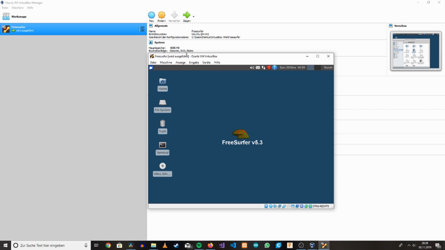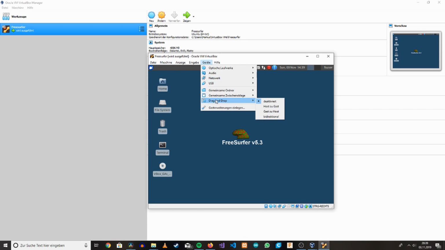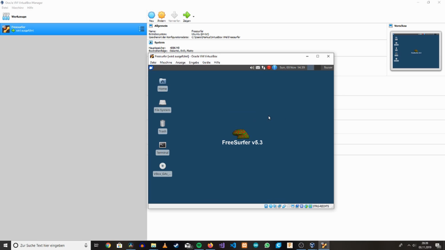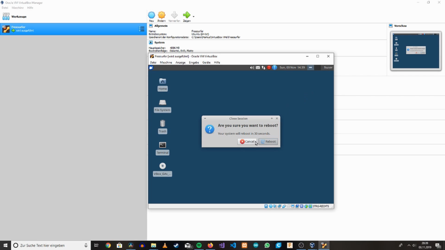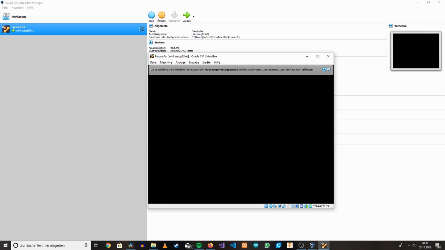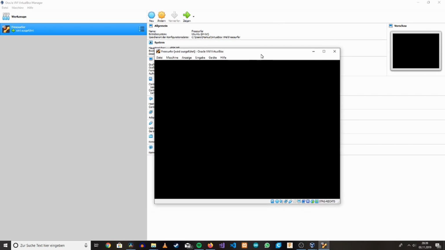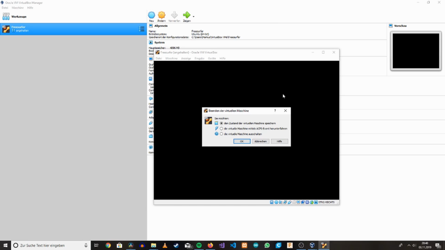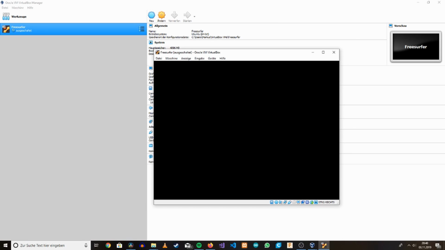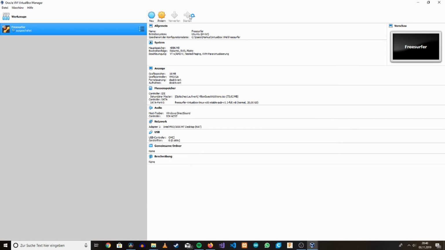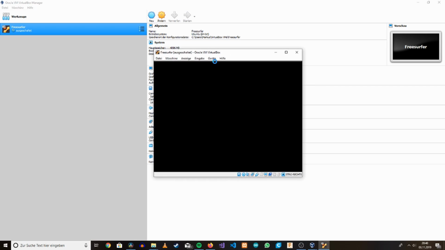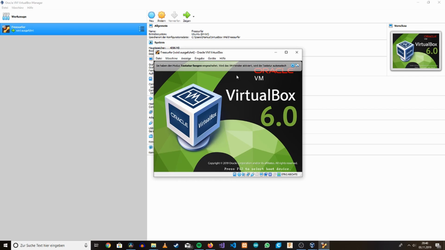Click again on Devices on the top, after that Drag and Drop and select Bidirectional, so that we can drag and drop files from our hardware PC to our virtual PC. After that we have to reboot the system so that we can use the functions we activated before. But if your system doesn't reboot and gets stuck like mine, click the X at the top right and now start the server again.